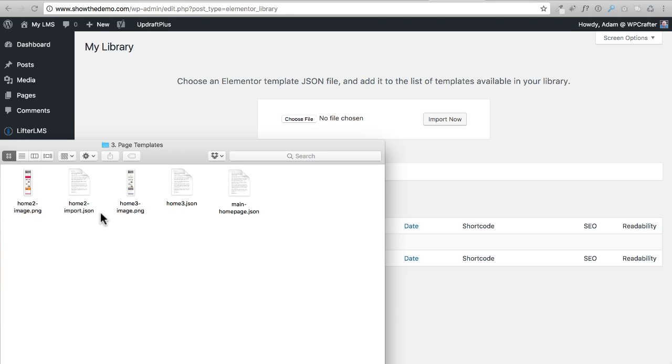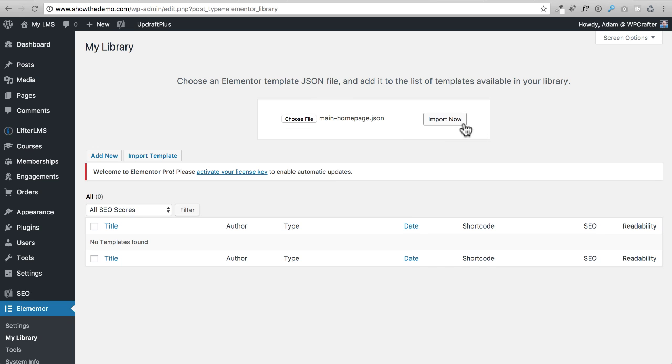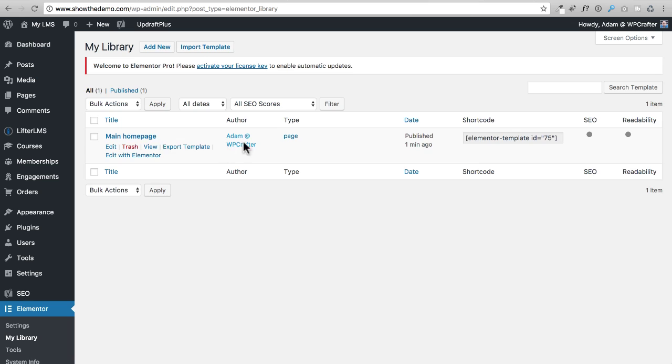It might be different by the time you are downloading it, but what we want to do is import these JSON files. See, it says JSON, and there's 3 of them. So this is the main homepage that we're going to create in this video series, and then here are the 2 others. So this is how you import the page template. You just drag and drop it right there, and then you click on Import Now. And there it is. There is the main homepage.